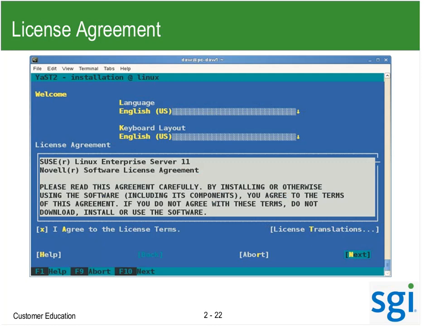Anybody got questions? Any comments? So I tab into agree to the license, tab to next. Note, by the way, we have to watch this. I'm not sure. I think it says SLES 11 SP1 now, not SLES 11. This might be an older screenshot. I'll have to look at that.